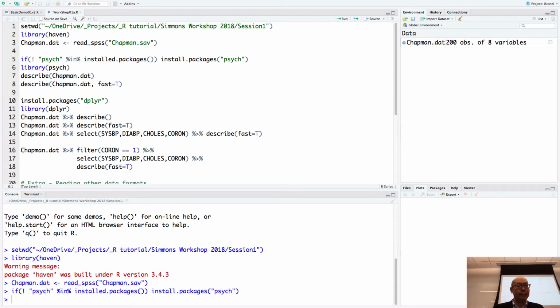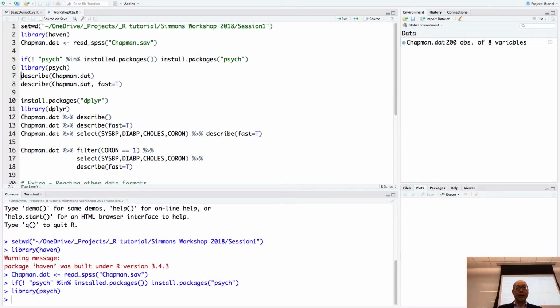Okay, but I have to load the psych package anyway. Okay, so here is line 7. Is it the same line number as the slide?